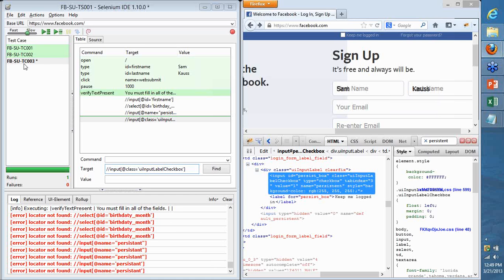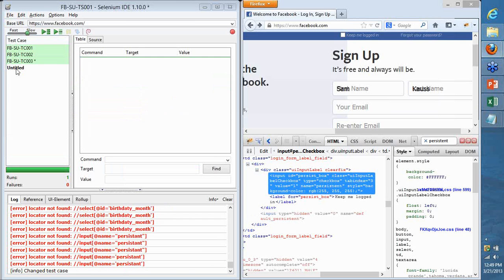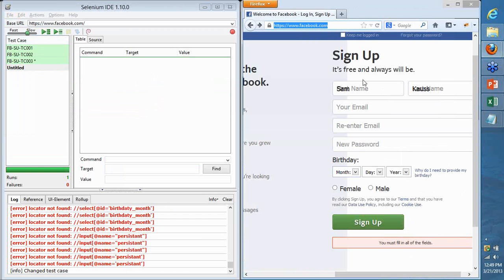Okay. Now let's talk about an entirely new test case. All right. Let's take any test case, and let's see if we can create something absolutely new using this newly learned art of writing XPath. Let's say twitter.com or any application, it doesn't matter. I'm just trying it. All right.